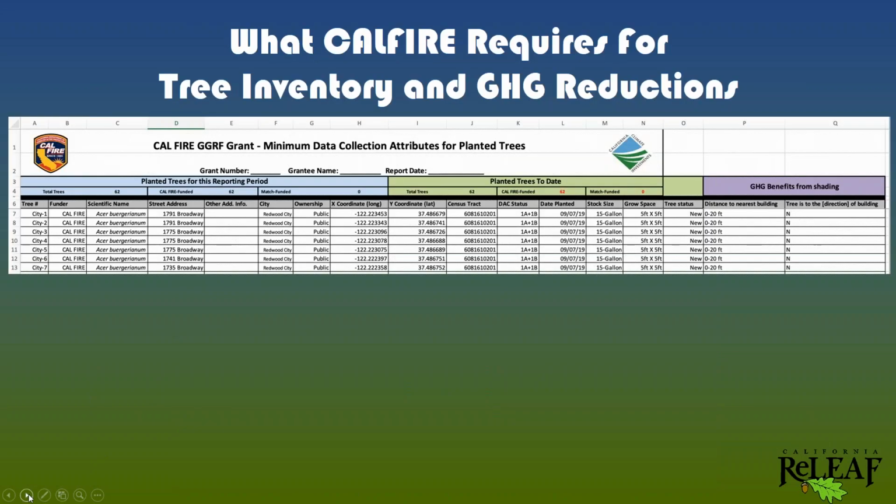Okay. So basically what I'm going to cover here today is this form, which has in its spreadsheet title the MDCA. That's what CAL FIRE calls it. And it includes all of the information that we need both to report to them and that I also use to calculate the greenhouse gas reductions of your project. So I'm going to go through it bit by bit because it's pretty simple looking, but it ends up being pretty complicated in its process.